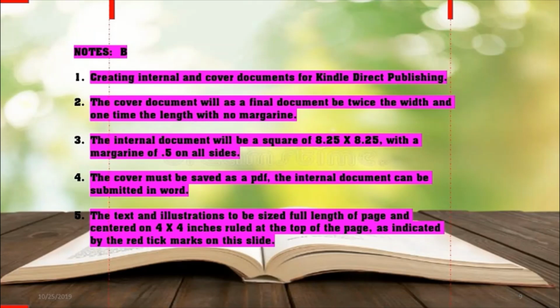4. The cover must be saved as a PDF. The internal document can be submitted in Word. The text and illustrations to be sized full length of page and centered on a 4x4 inch ruled at the top of the page as indicated by the red tick marks on the slide.